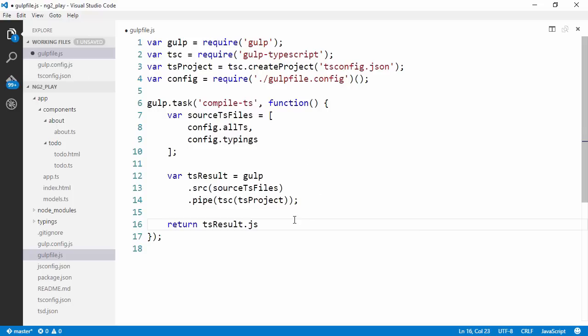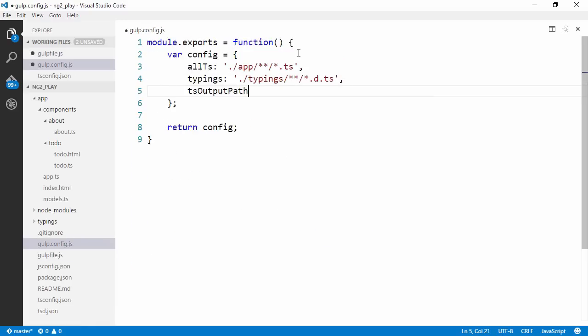So tsresult.js, we're gonna pipe it to Gulp destination, and then we're gonna output it somewhere. Let's say ts output path, so we can change this later. So let's create a ts output path. We're just gonna tell it to put it into the same location. So the output path is where we find our TypeScript files, and this will go ahead and put it along with the TypeScript files here.